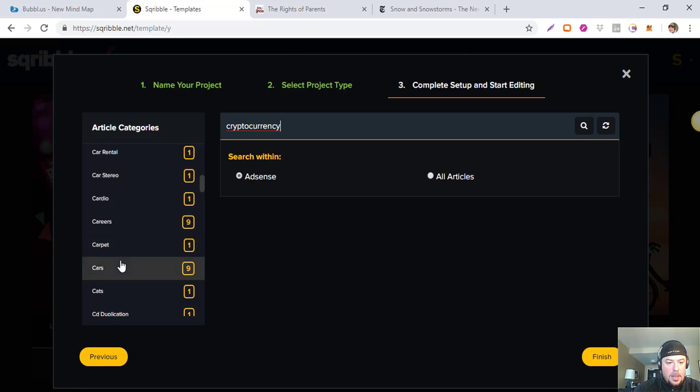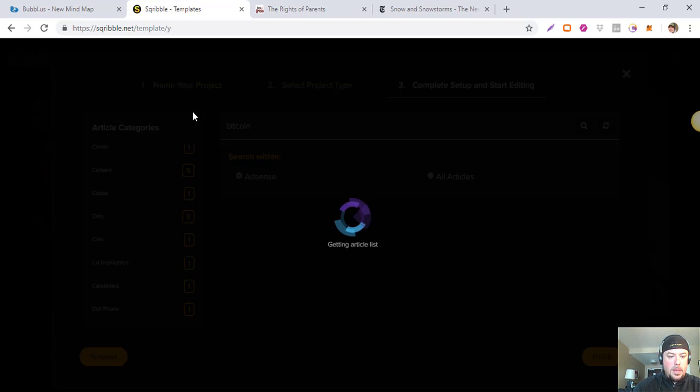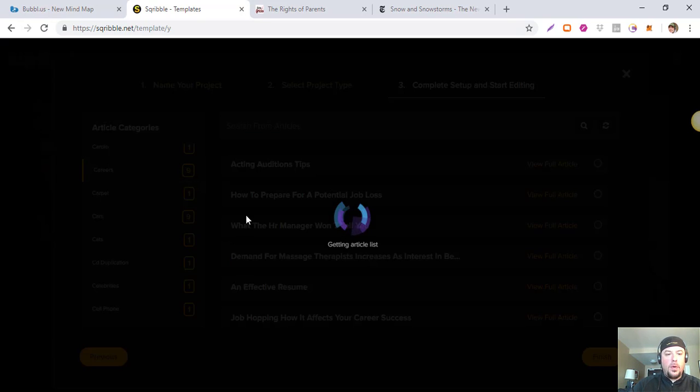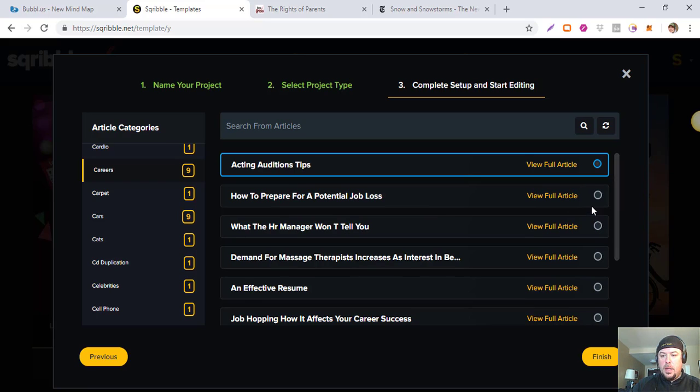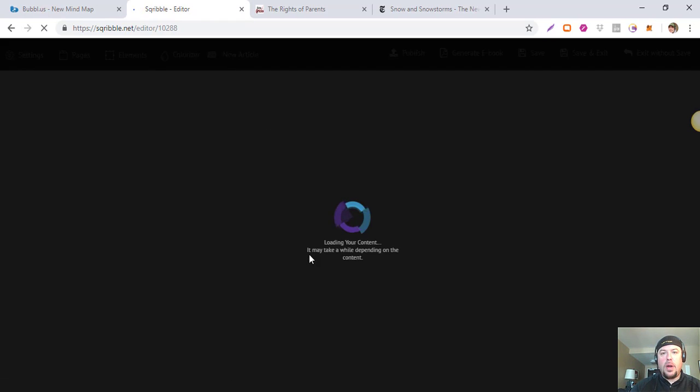Maybe not. I wrote Bitcoin. All right, who cares? Let's just do this. Let's just go careers. We're going to pull from this one. We're going to go here, next, finish. And what it's going to do is pull from that actual article. Okay, now this is a base article.